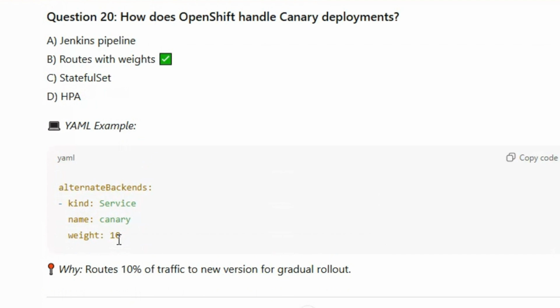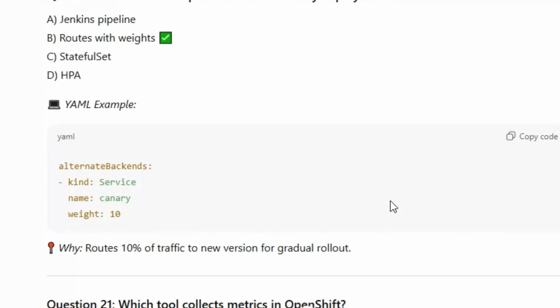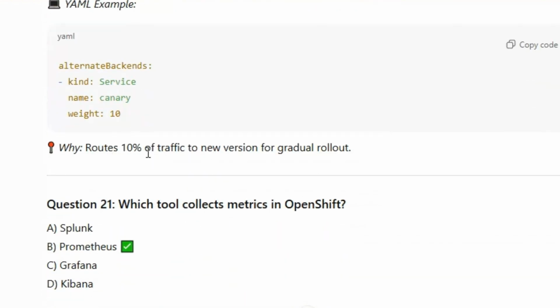Then, each time you move a percentage, you can check the traffic. If it's successful, then you can move to the next 20%, 30%. So based on that, we can handle canary deployment, right? That's where we can change the percentage. Here, in the destination rules, you have to use the weight. Okay, it routes 10% of the traffic to the new version for a gradual rollout. You have to gradually move from version 1 to version 2.